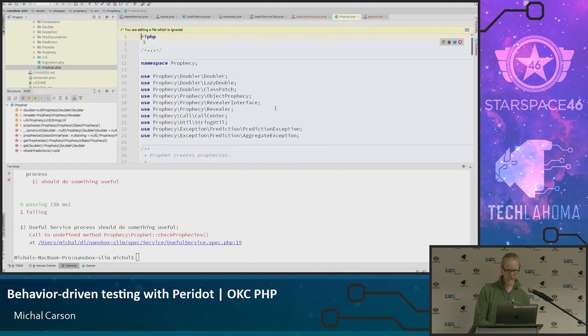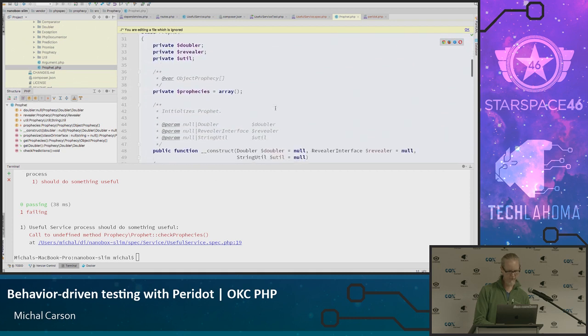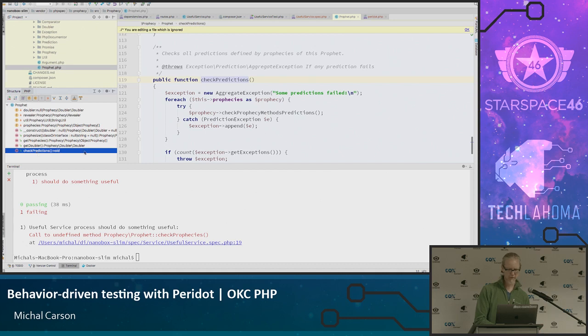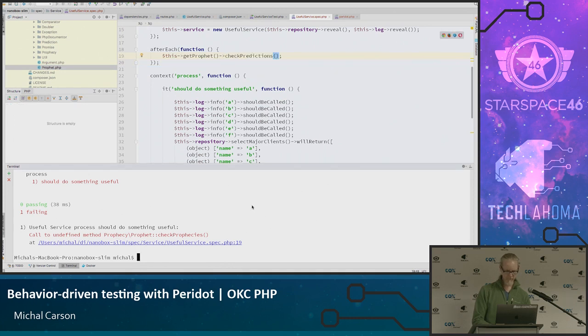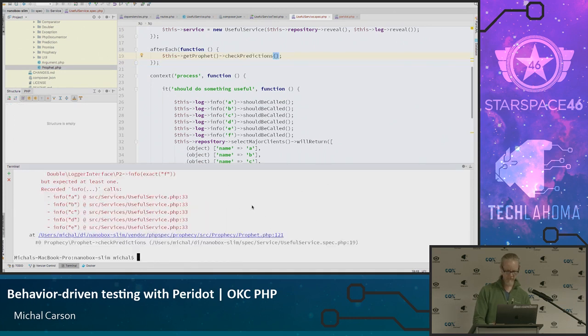I've never looked at this prophecy code. Let's see if we can track it down here. Yeah, check predictions. Okay, that's what I need.